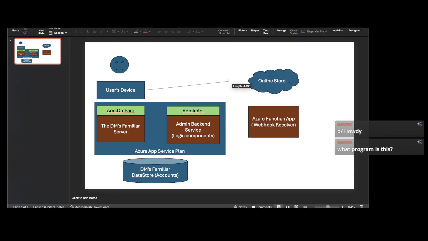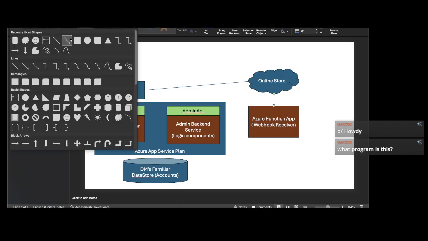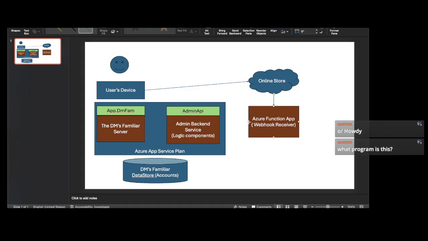So the user will interact with the online store, which will send a webhook call once their purchase finishes. The webhook call is going to authenticate that the inbound request is actually coming from the online store. And then once it's validated that the inbound request is legit, it's going to call my admin API.